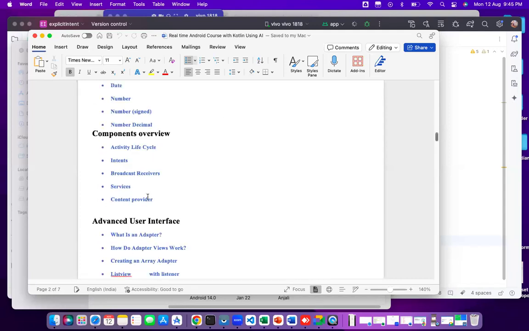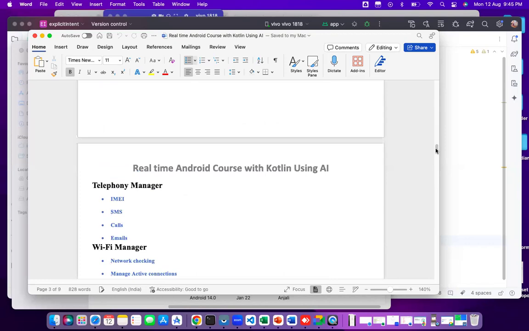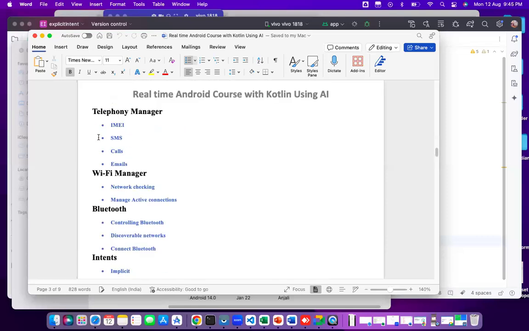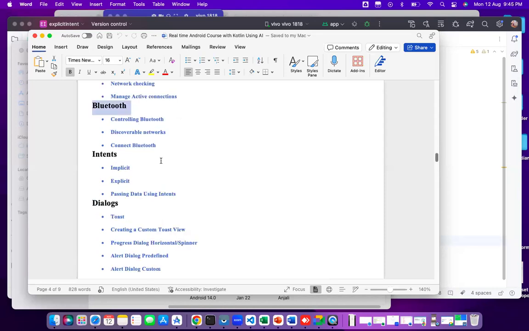Then the components are highlighted. These components are very important, so we'll discuss them one by one. After that, we'll deal with arrays: if I want to display multiple data in a single place, like our contacts, menus, drop-down menus, search, such kind of things. Then how to get IMEI, SMS, call, send email, check connectivity, and Bluetooth. Bluetooth is important now because a lot of IoT devices are connected. Also intents, like moving from one page to another, and then dialogues, like confirmation dialogues.